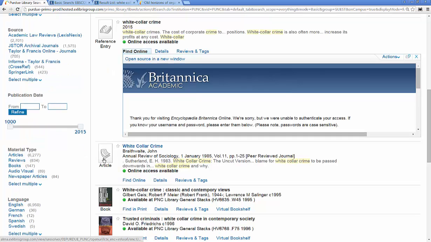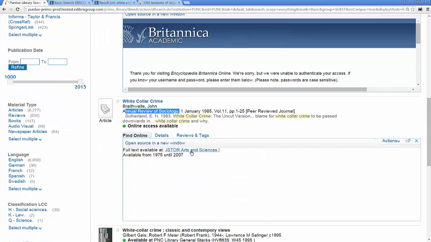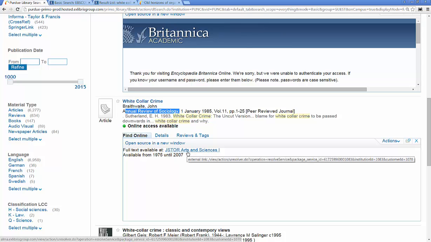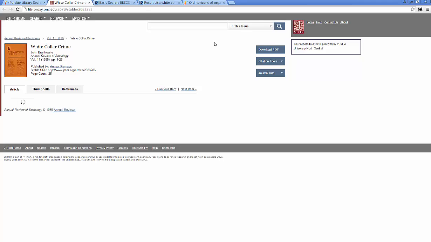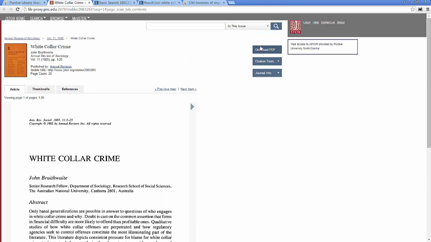Here you see the word article. So this is telling you that this resource is an article. It's from the Annual Review of Sociology. It's also available online. Click Find Online, and you get a link to the JSTOR database where you can find that article available in full text. So once you click on this link, it actually takes you to a different page where you can view the article or download it as a PDF.